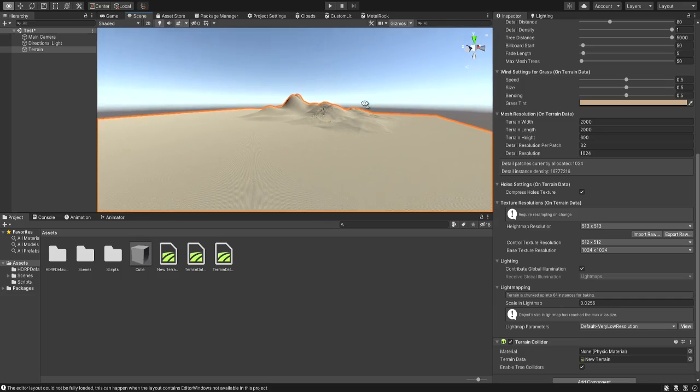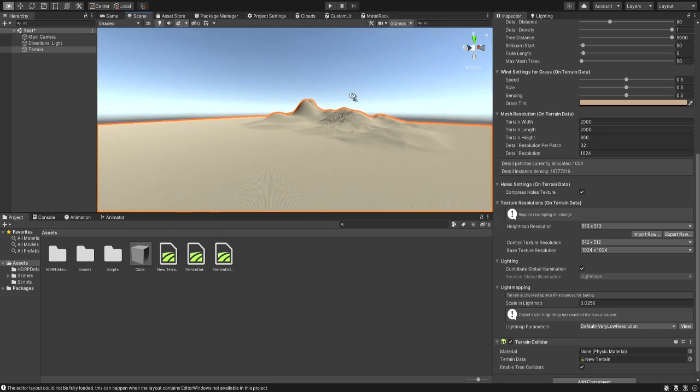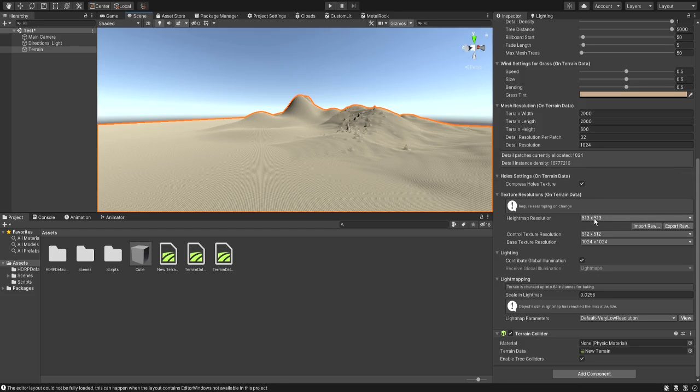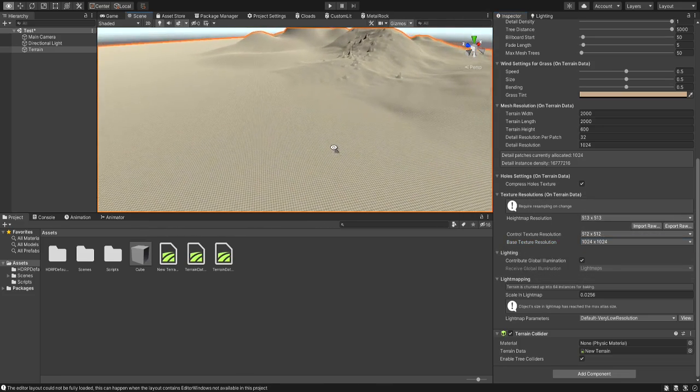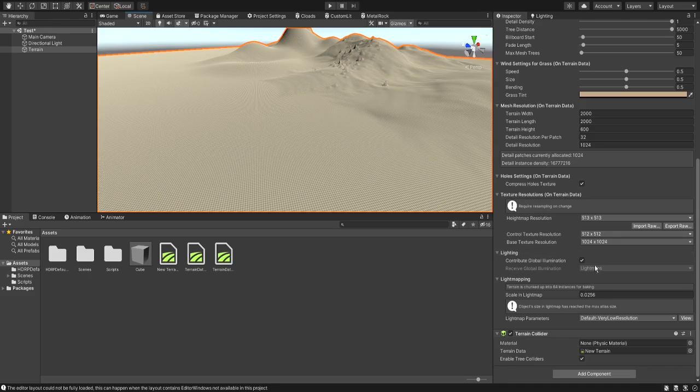Holes, which is how you make caves and stuff. You can just put a hole in the terrain and it won't render. That's the whole thing in high definition. And enable that setting. Height maps, base resolutions, and all this stuff for textures on here, which I will show you in a second. Lighting, change global illumination.